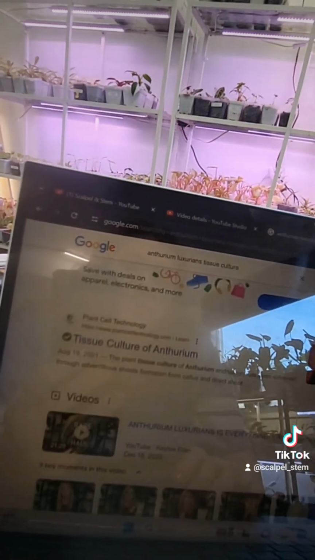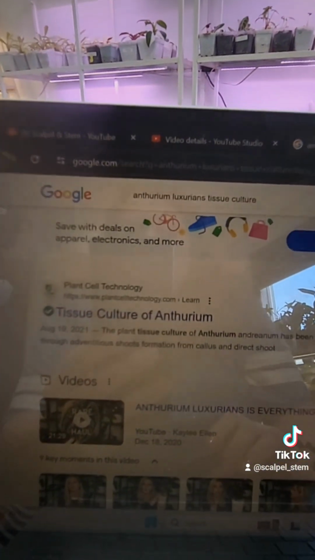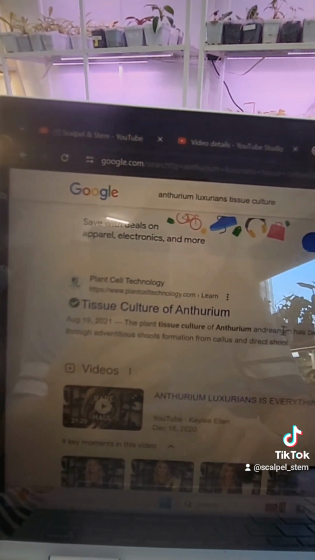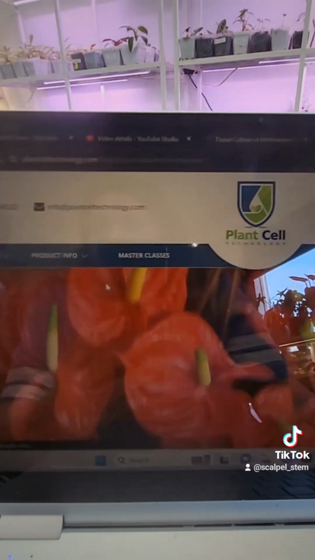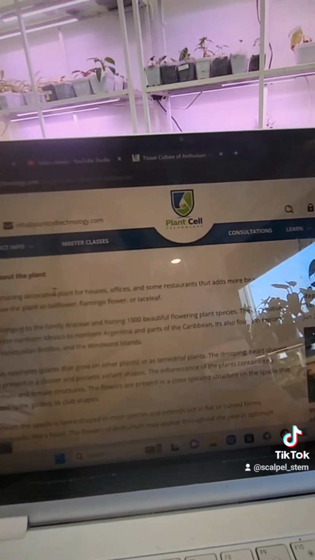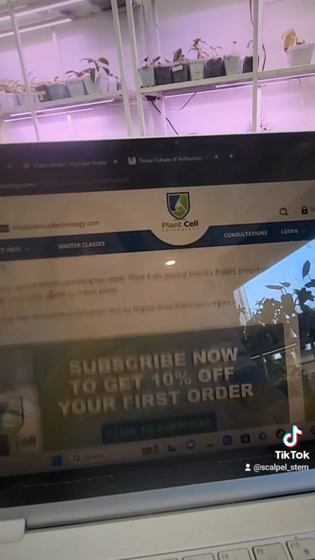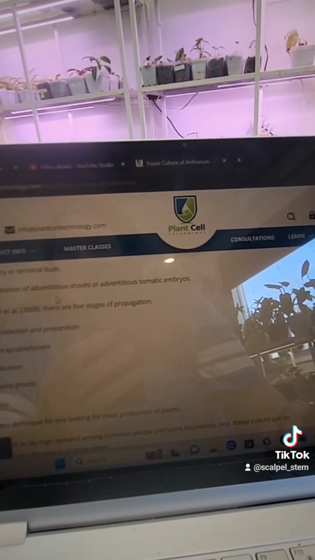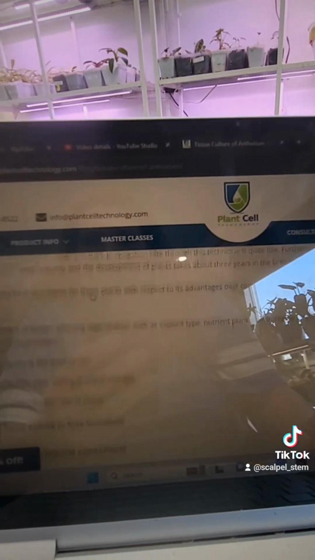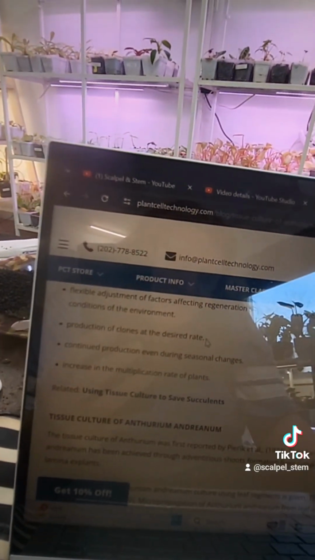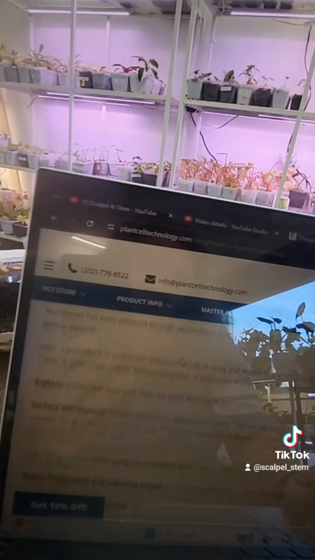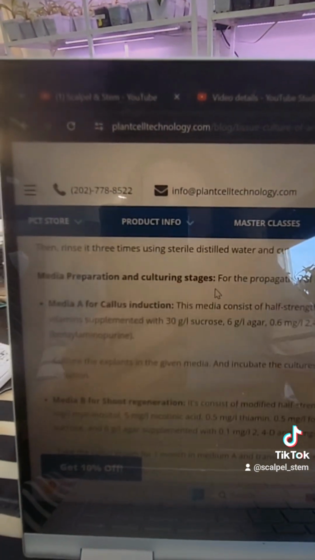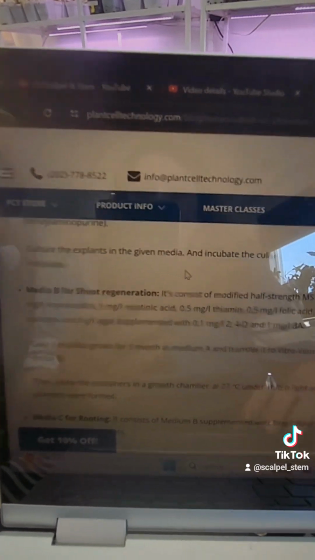Tissue culture of Anthurium. Okay, so here's an example. This isn't the luxurians specifically, but Plant Cell Technology does have an article on tissue culture of Anthurium. So down here, I'm sure they have, there we go. Very nifty, laid out, detailed step-by-step instructions on how to work with this particular Anthurium. But it is not the luxurians.